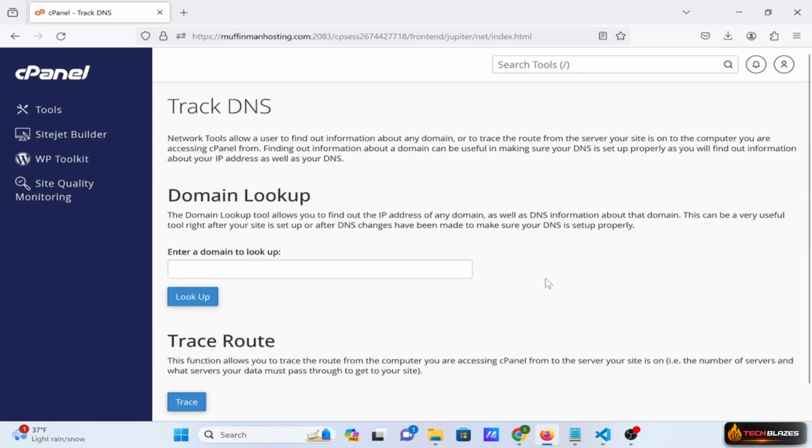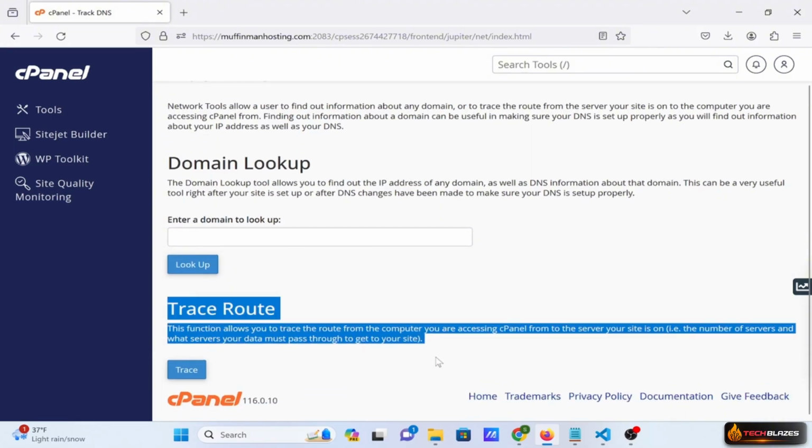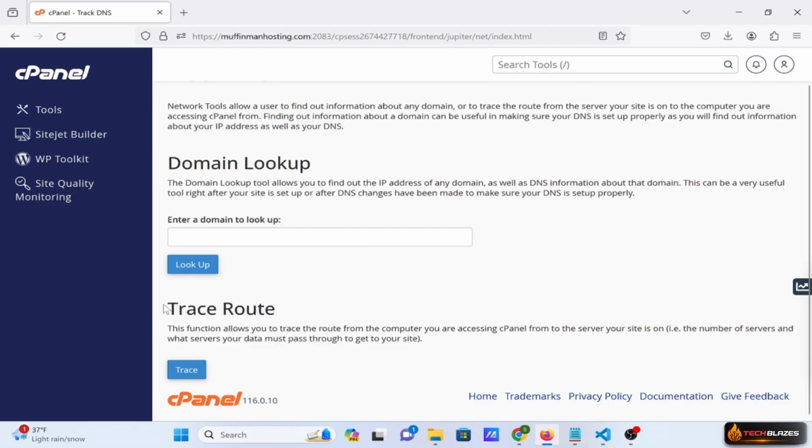And so yeah, that's pretty much it. Use this tool to look up the IP addresses of your new services to make sure the IPs are pointing to the server, and you can use this traceroute to see what route your laptop is taking to get to your site or to the cPanel server. So yeah, awesome. Thanks, guys.